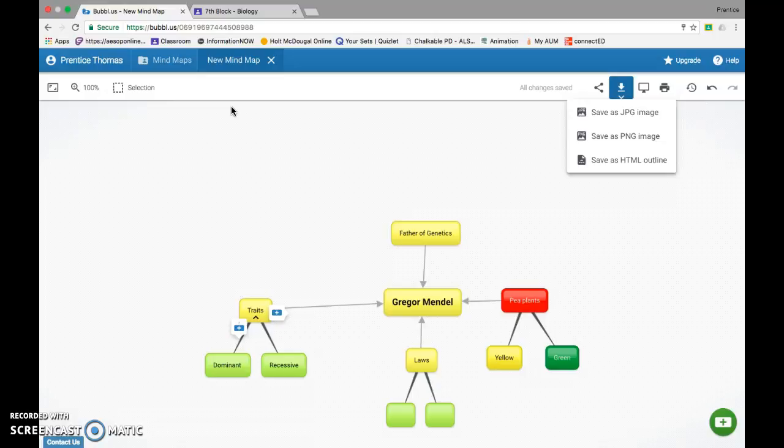So there it is in short. That's really how to use Bubble. And you can really get creative with these different concept maps.